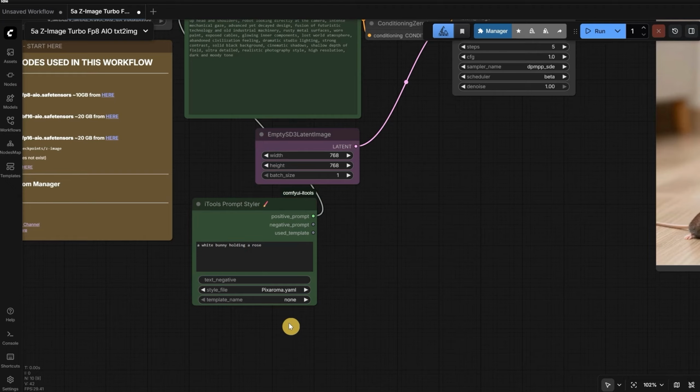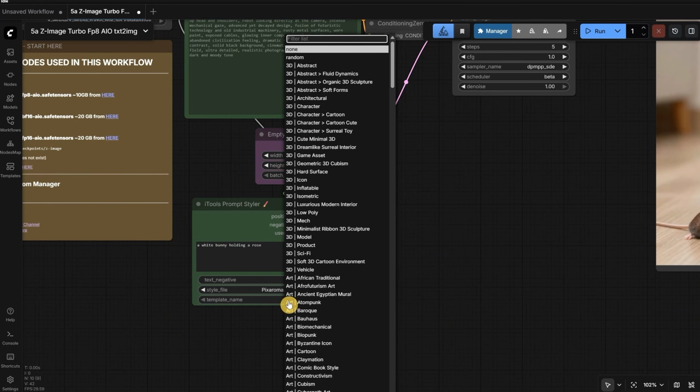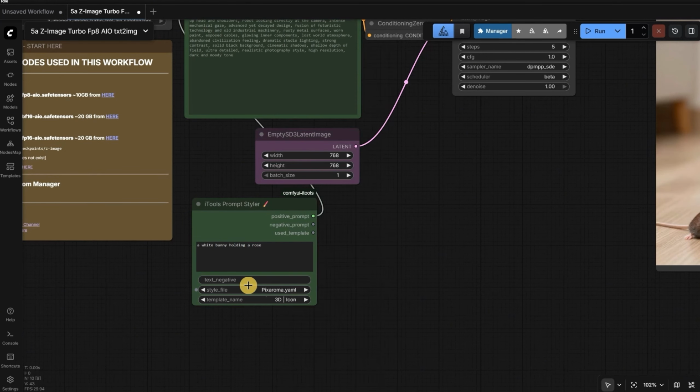Once you have the file selected, you can choose a template from that file. You can see here different templates. For example, I can select a 3D icon or something else. What is important to remember is that you select the file first and then the template inside it.